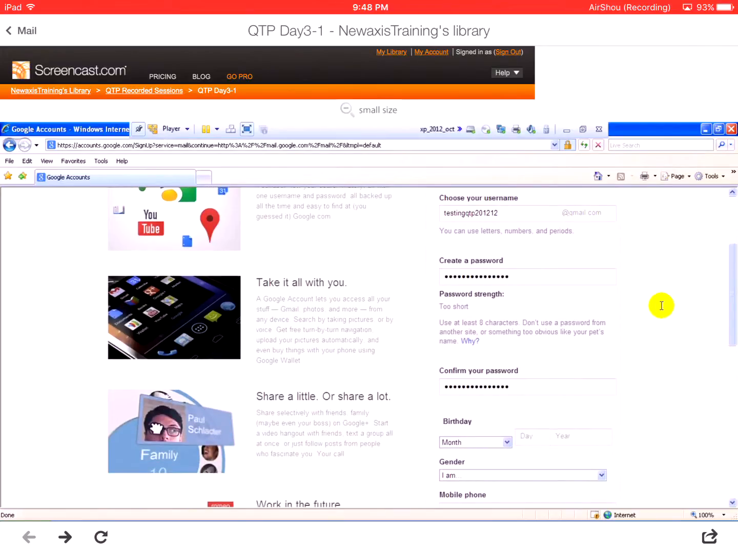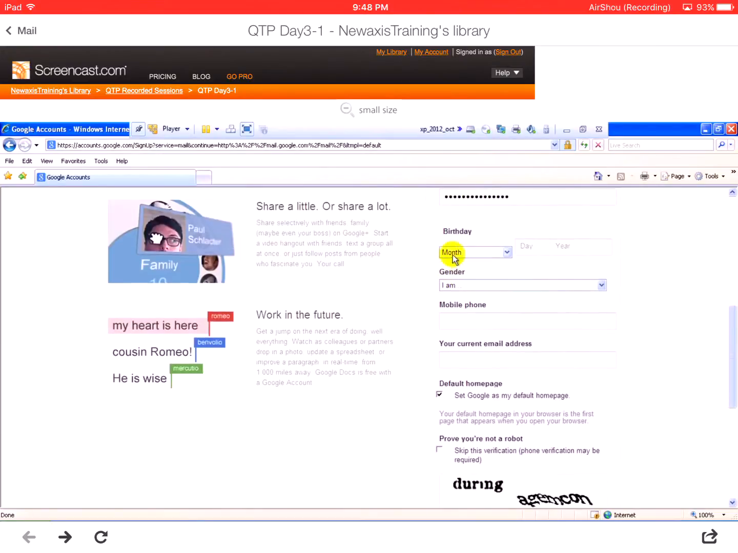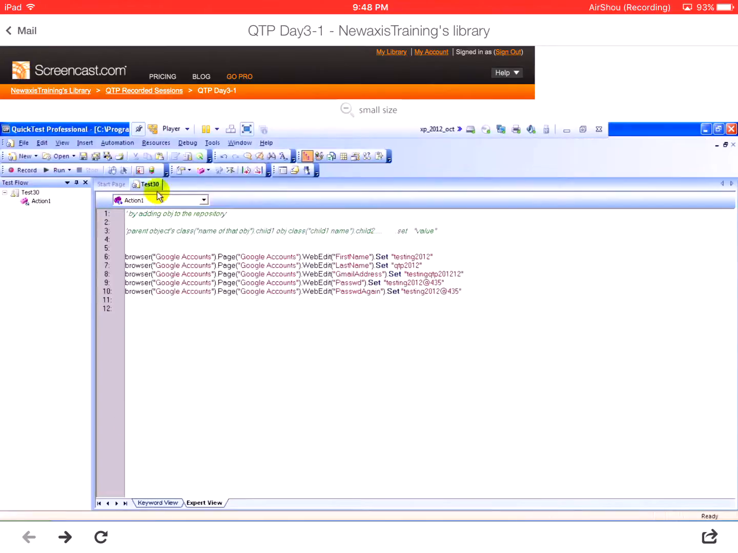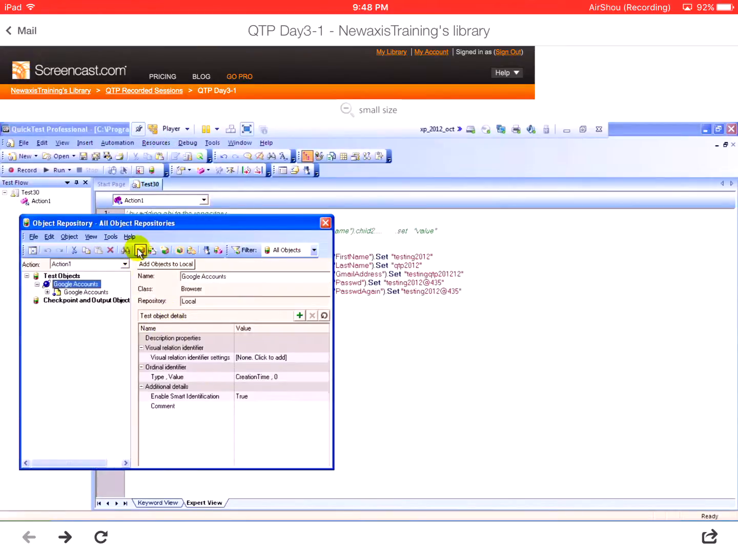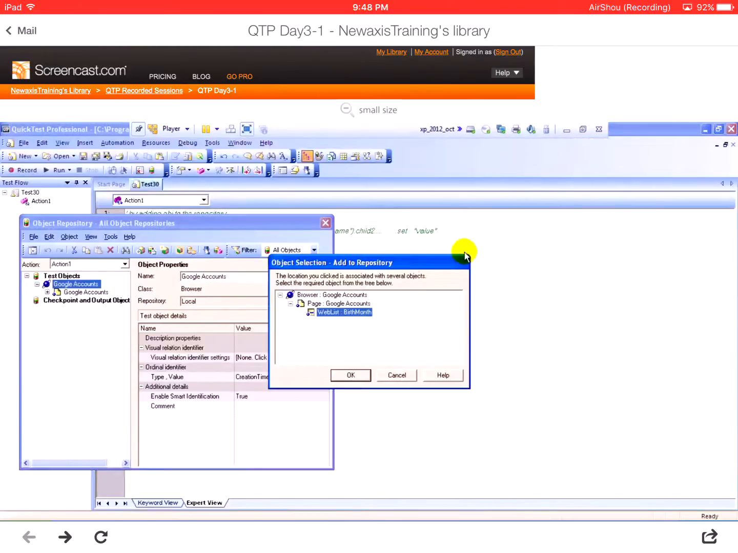Likewise, password strength is too low. It's okay. Likewise, you can do operations on the remaining things also. Let us do that. Even add the remaining objects also to the repository. Open the resources, object repository. Again, add the remaining objects.